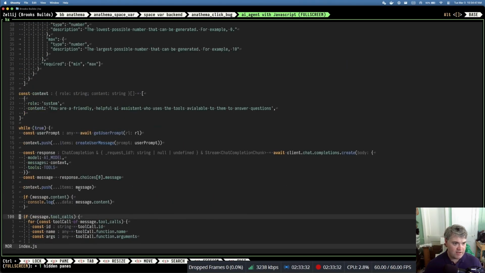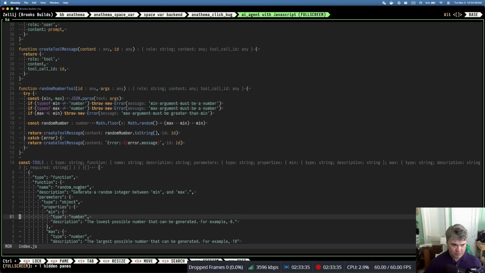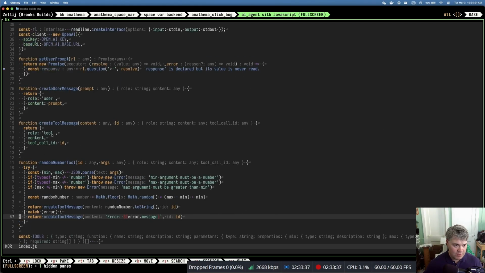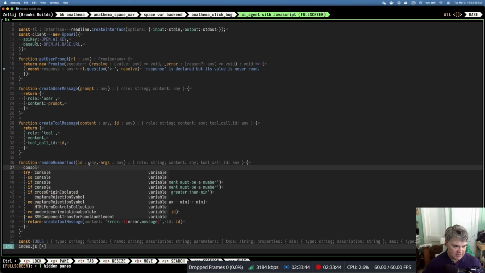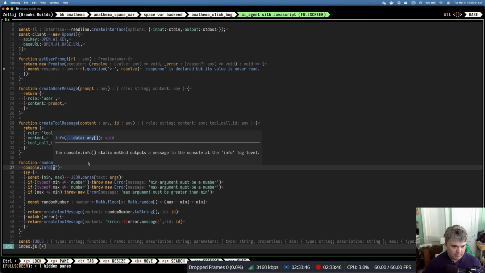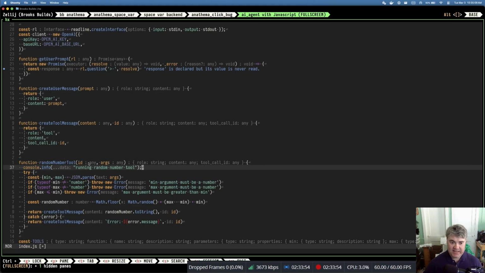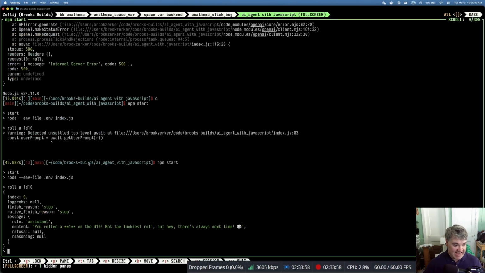Well, first off, something I forgot to do that I think is actually really important. When I run the random number tool, I'm going to put in a console.info and just say running random number tool. So we can see each time that a tool gets run, and that it's actually running the tool as opposed to just hallucinating and making stuff up. That's kind of important, I think.